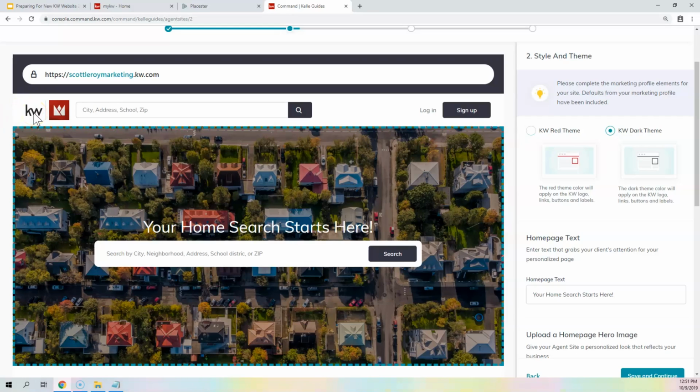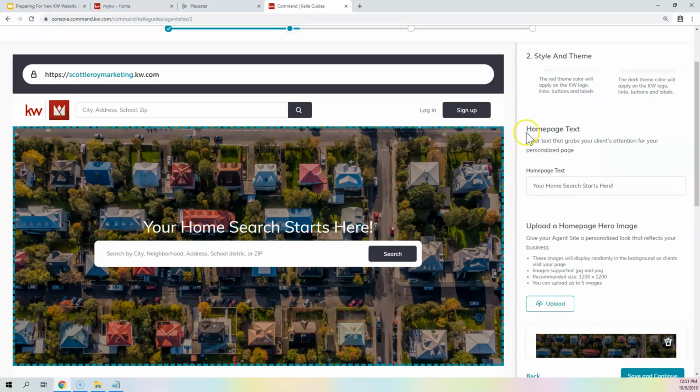You don't get to choose the layout. You don't get to drag and drop things around. You don't get to add things to your homepage. You don't get to add widgets. You don't get to move the search bar down, anything like that. You're just choosing the color that the accents are going to be and then the content of the homepage.